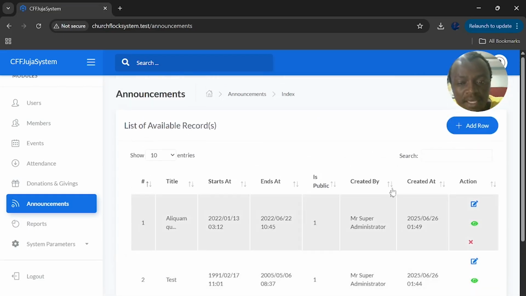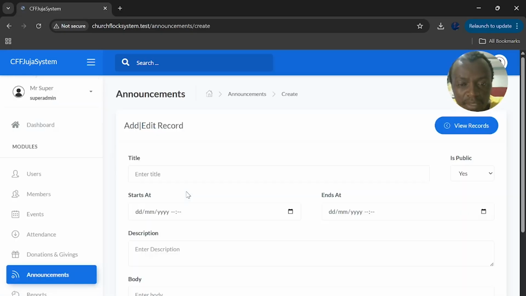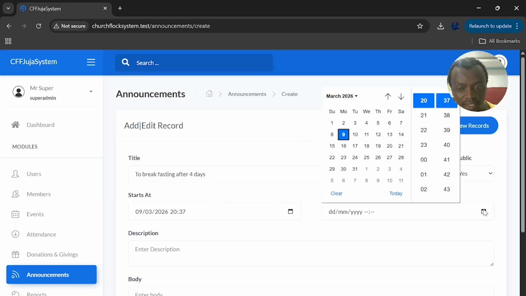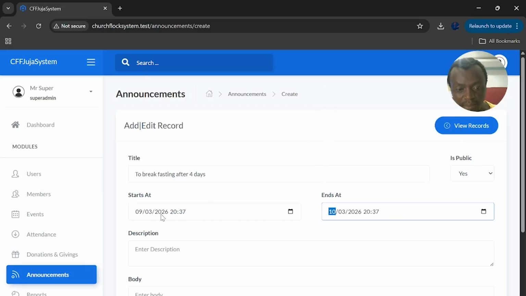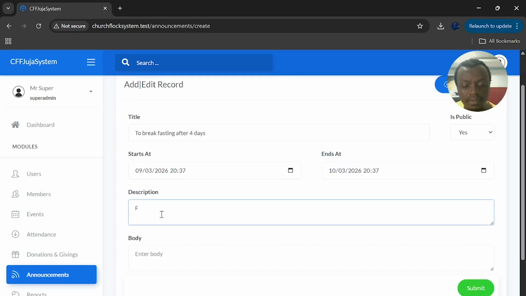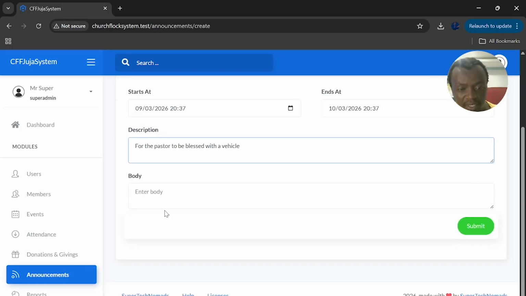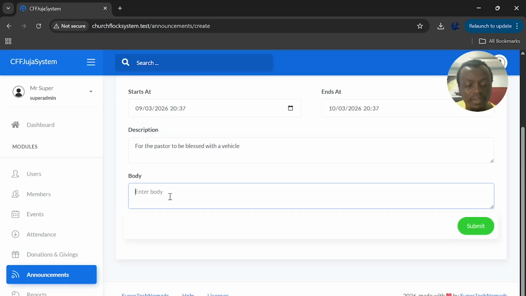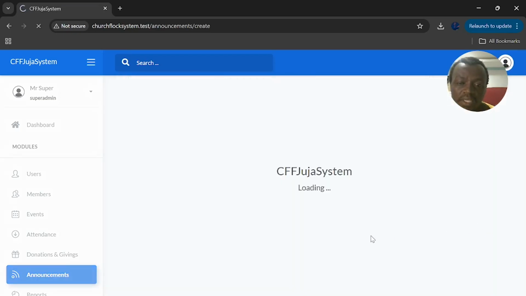So here is where you come and say you have an announcement, to break fasting after 4 days. Of course this is happening that particular date, and it's ending. You can say this will end maybe tomorrow, that particular date, description for the pastor to be blessed. Body, maybe how fellow. So now when you submit that, you have an announcement on your hand.